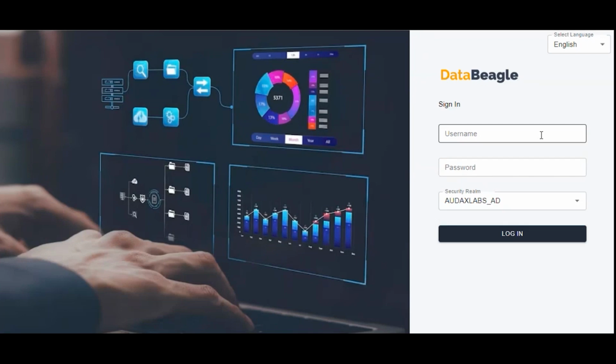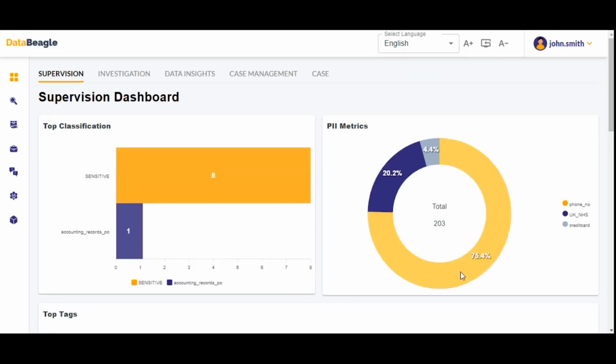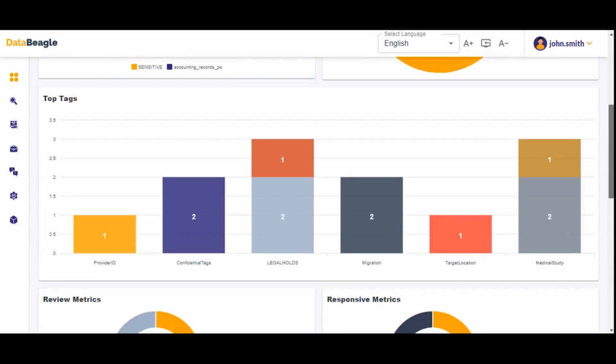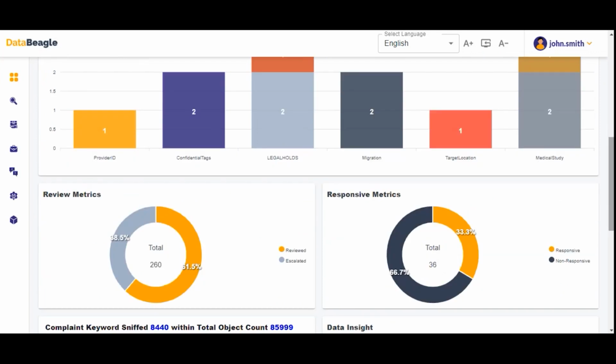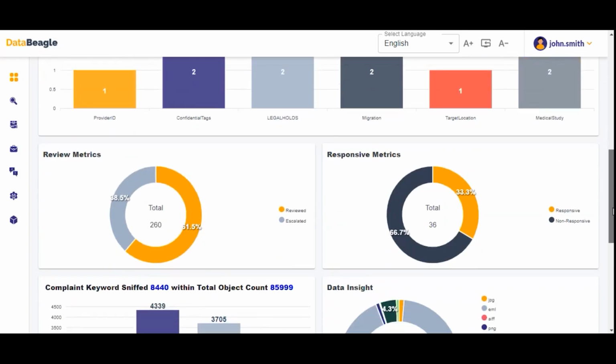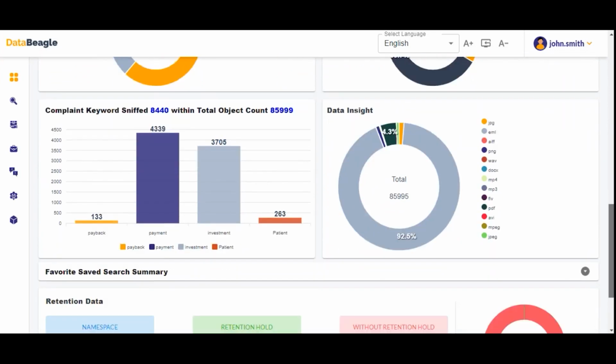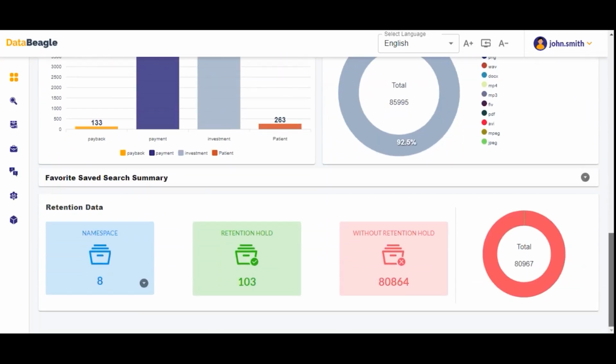So with that, we are logging in as John Smith. John Smith is one of the reviewers, and his daily assignment is to perform communication monitoring on some of the custodians. Now, when John logs in, as you can see, by default he would see the supervision dashboard. This dashboard provides him an update of the overall status.